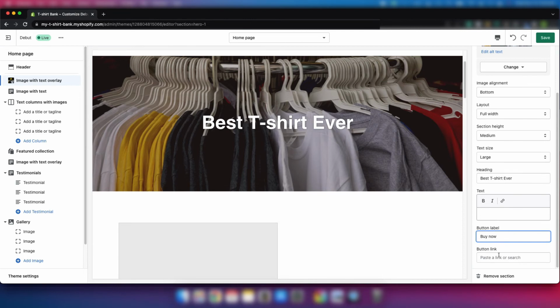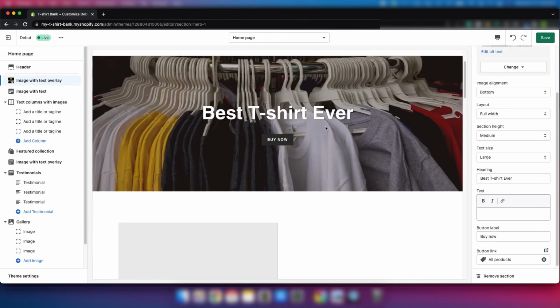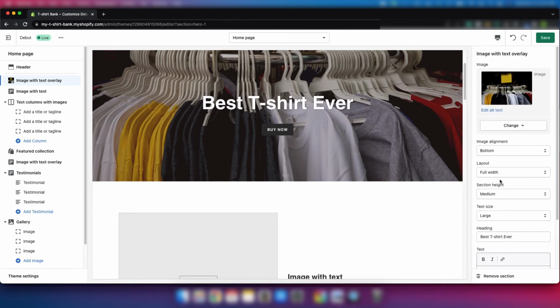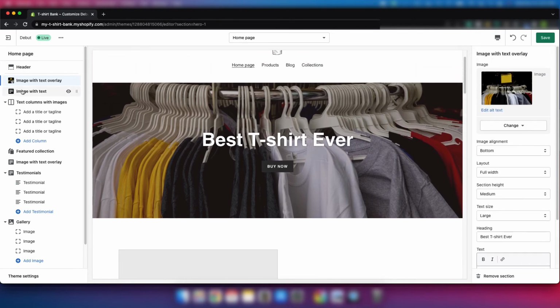And link it to a page. All right, you can see a button is added here. So this section is also completed. Moving to the next.